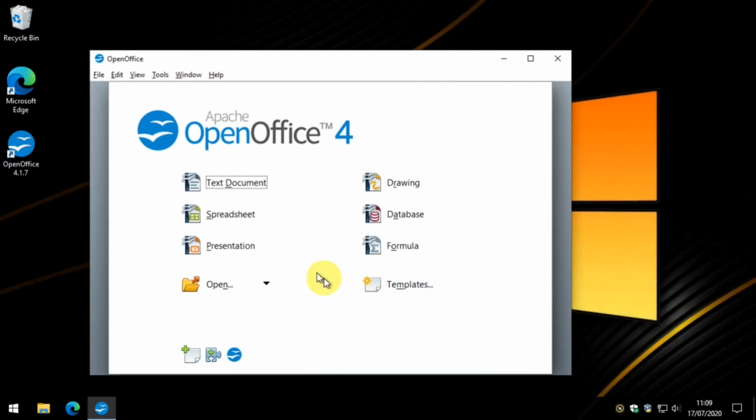You've got some options here. Let's just go through them one by one. You can create a text document, which is very much like using Microsoft Word. You can create a spreadsheet, which is just like using Microsoft Excel. You can create a presentation, which is very much like using Microsoft PowerPoint. You can create a drawing, which is very much like using Microsoft Visio. You can create a database, which is just like using Microsoft Access. Or you can create a formula, which is much like using a formula in Microsoft Excel.